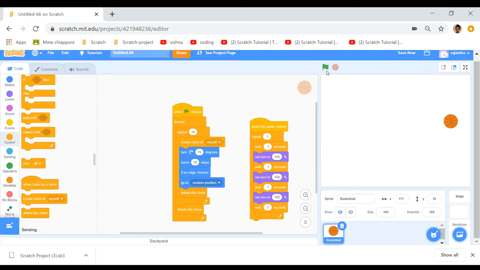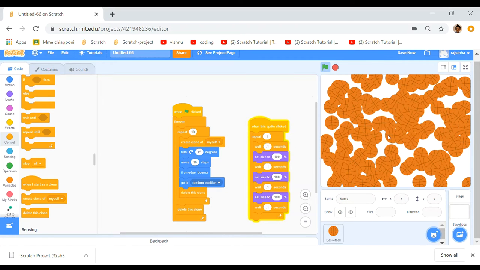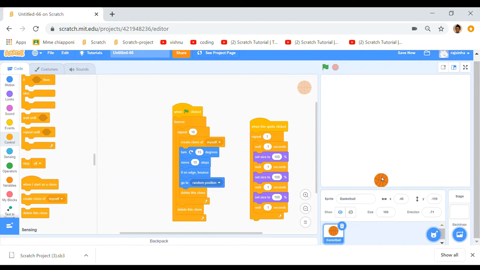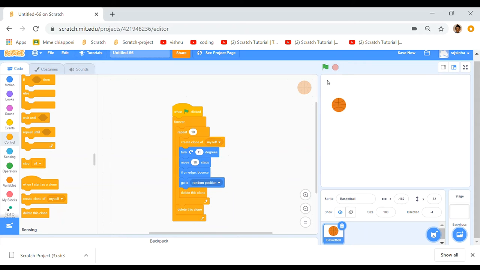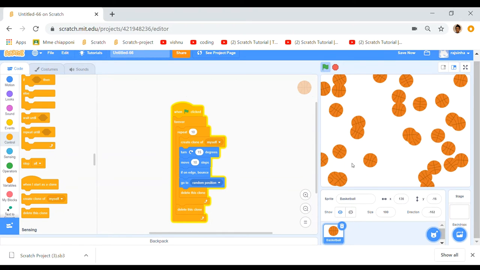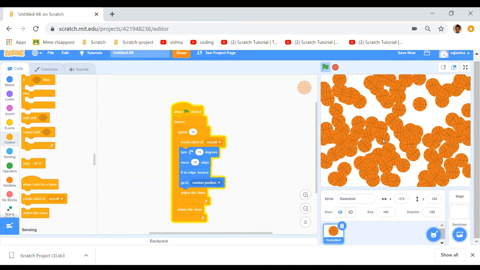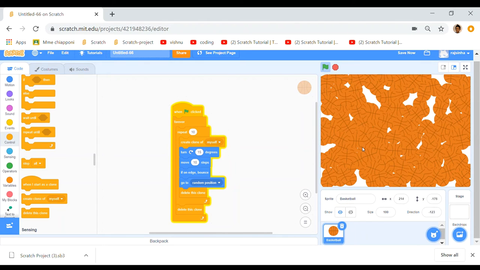Delete this clone in 2 spots. Oh, this doesn't work. Oh, that's what happens when you click that. But that's still okay, because when you click the green flag, everything goes normal. Or if you stop it, then it goes normal. Otherwise, the screen gets all messy with all these basketballs. It's very irritating. All these basketballs don't look good.